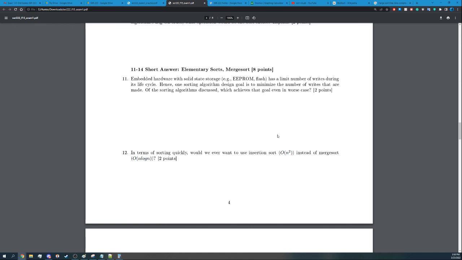Unless it's a linked list-based insertion sort, which is probably not the case, you have to swap every element from the current position to where it's supposed to go. Because think about it like an array. You have to shift the elements. Okay. So we will say iffy on the insertion and shell.